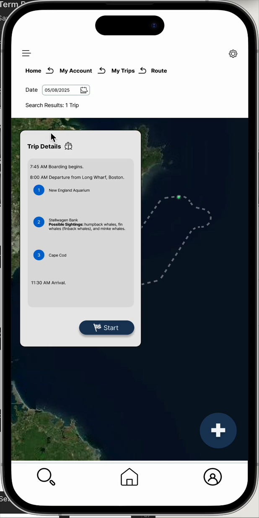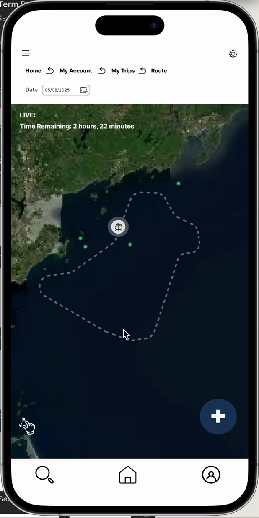They have one result that comes up, and it really includes details around boarding time, what the itinerary is, what are some of the possible sightings, and if they're ready to go and they've departed, they can press start. Then they'll open up to a live interactive map where it shows the route, any of the sightings that have been seen in recent times, which is green circles that are highlighted here, how much time they have remaining on their trip, and this would ideally move according to where they are geographically, and that would be GPS enabled.